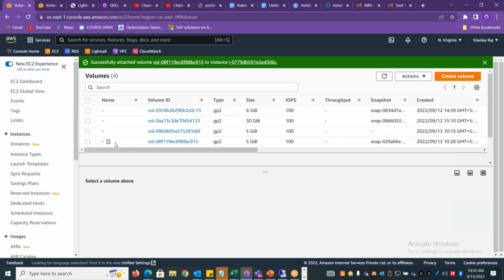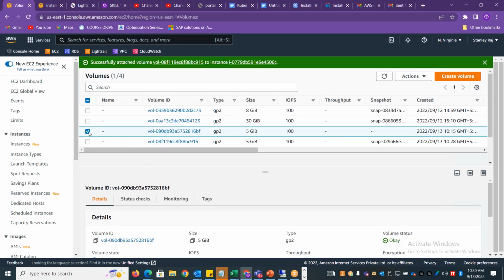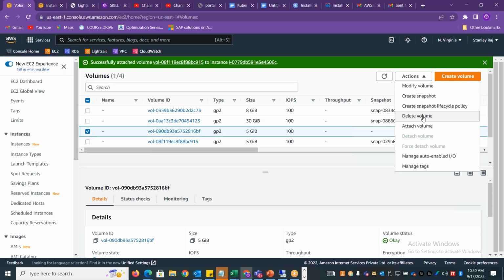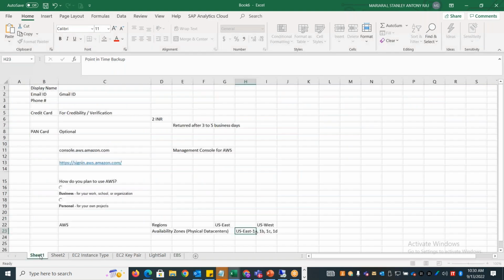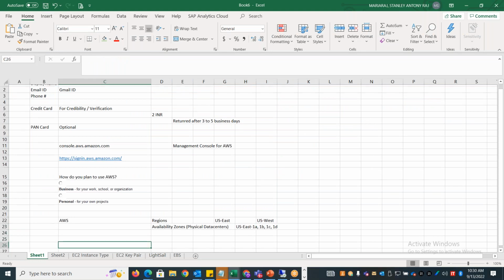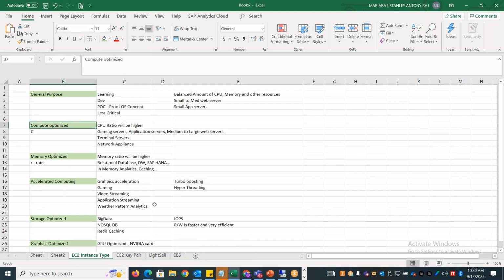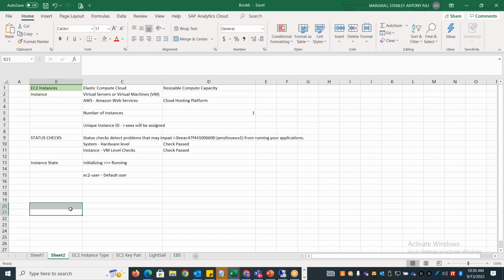Whenever you have completed the lab or whenever you have unused resources, you have to go and clean them up. You have to go and delete the unwanted volumes permanently because that will unnecessarily cost you. See, when you talk about EC2, there are two charges. Number one is for your compute. So in EC2, there are two types of charges: there is a compute charge and there is a storage charge.